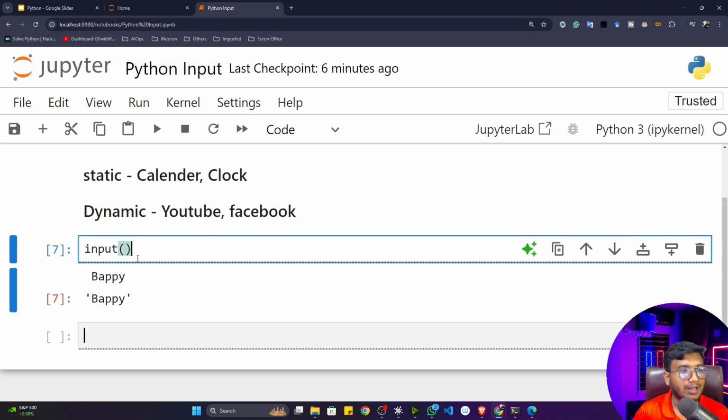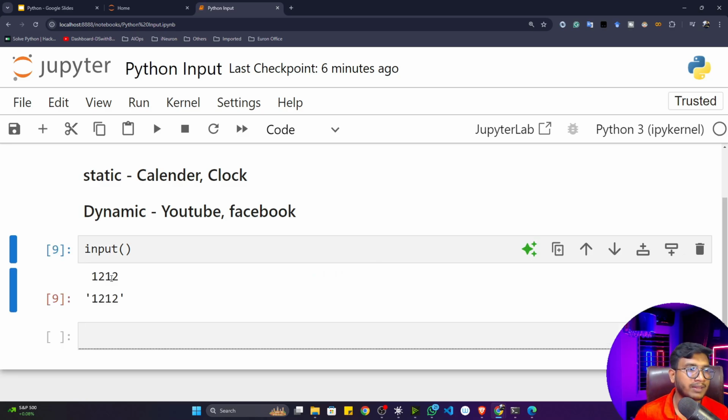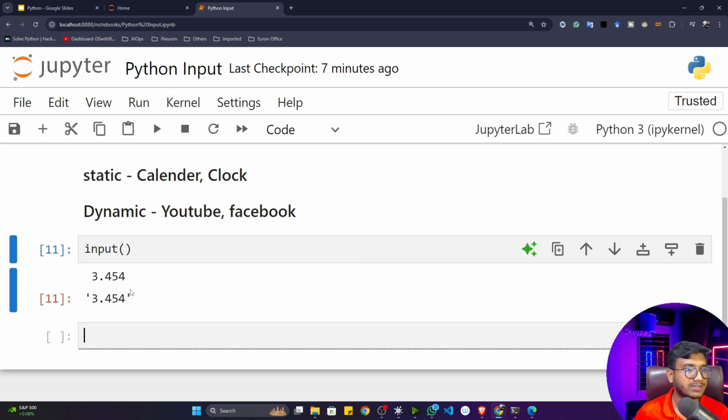Now you can ask me, can we only give string type data in this particular input function? No, you can give any kinds of data. Let's say if I again execute this particular cell, now let's say I want to give a number. If I press enter, you will see that this particular number is printed. I can also pass, let's say, a floating type value. If I execute this cell, see everything is printed in the console.